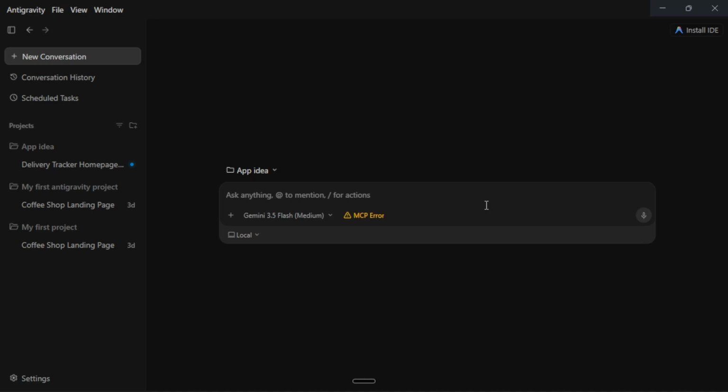Hey everyone, in this video I'm going to show you how to check your Google Antigravity token usage so you can see your model limits, your current plan, and where to upgrade if you need more usage.